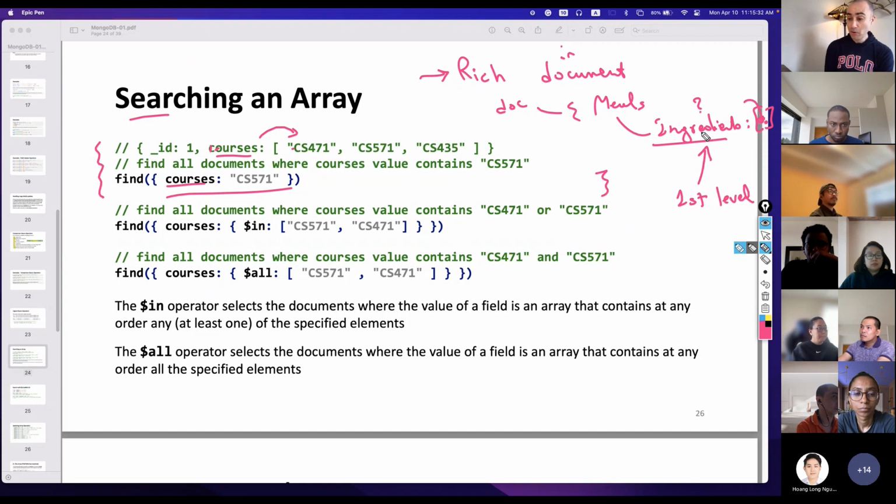We could also use some operators to search for more than one value inside. So find me a recipe that has ingredients olive oil and black pepper. Or find me a recipe that has olive oil or black oil. I don't know if this black oil, it's oil. Anyway, you got the idea. So how do I do OR and AND in this scenario? We use in and all.